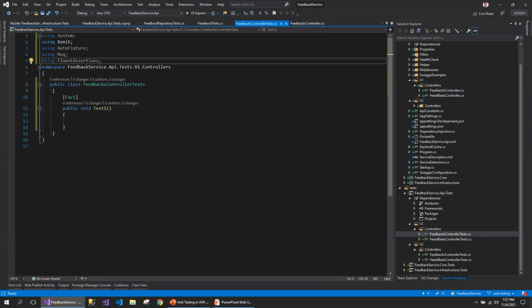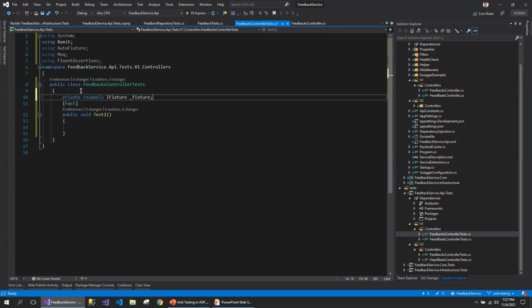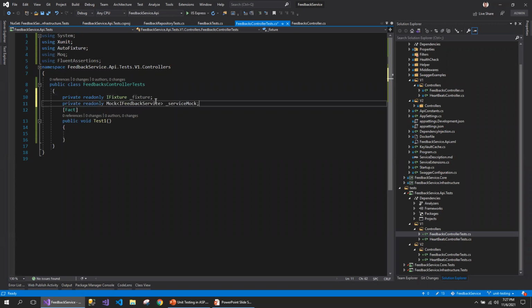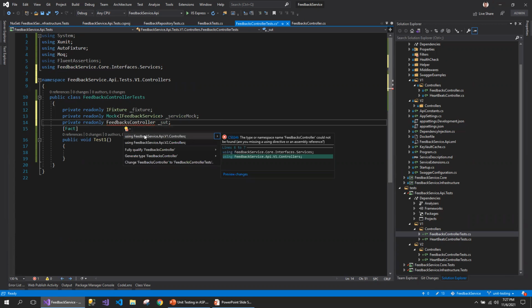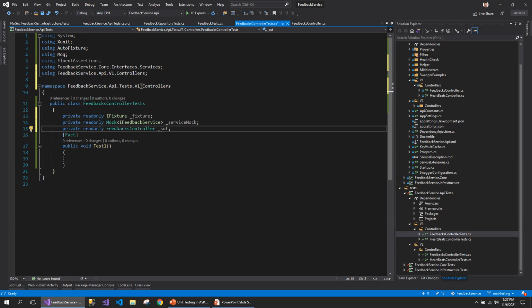Let's add those things here. First things first, what I need is the AutoFixture in my class. So let's create the AutoFixture as a read-only property. I also need another property for my service, so I will be creating the service mock. Let's add the using statement for the service. And then I will also require the system under test, which is my controller. This is under the V1, so make sure that you are not confused.